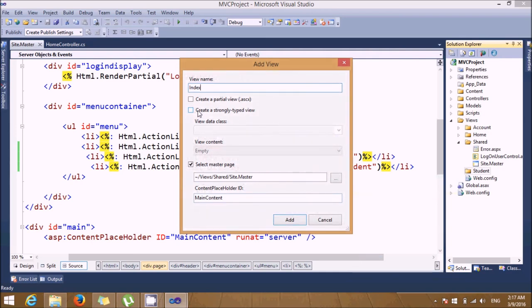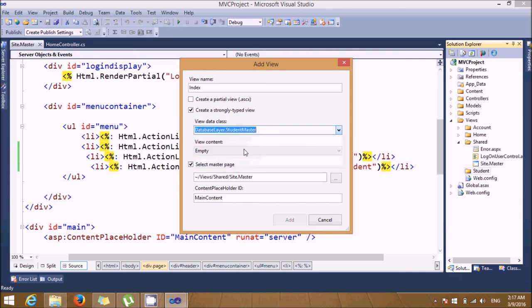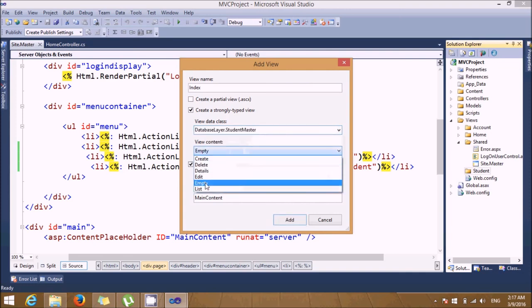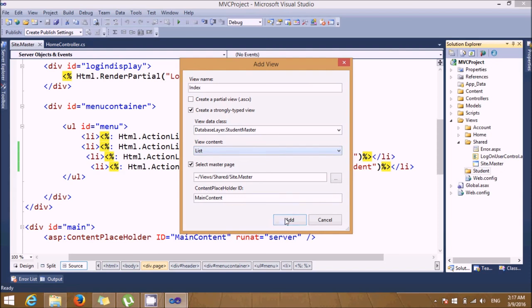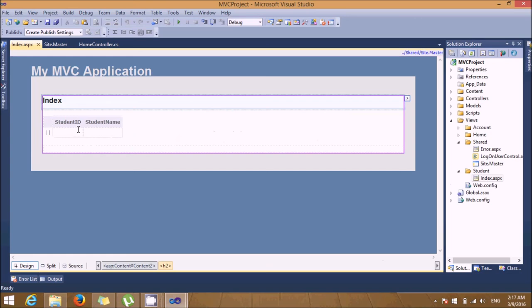Now in that index page, I want to show the details of the entire students. So I'm just selecting that student, database layer dot student master, and I want to display it as a list. Just add it. So on my index page, you'll see the student ID, student name. So this will display you the list.